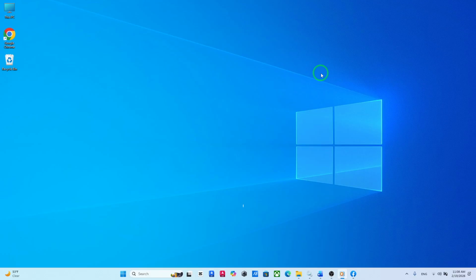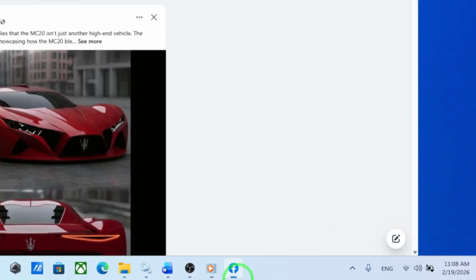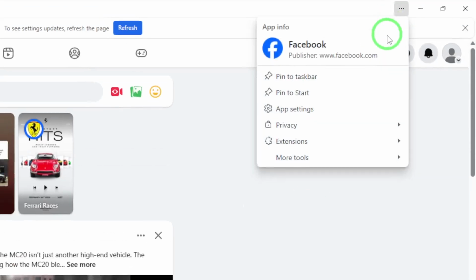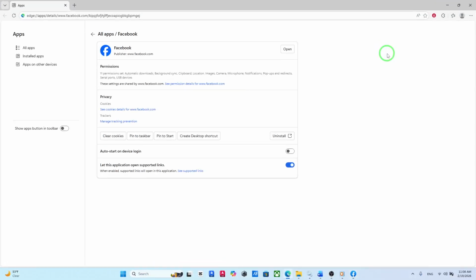First, open the Facebook app on your PC. Once you're inside, look to the top of the screen for the menu indicated by three dots. Click those three dots to reveal a few quick options. This is the gateway to more detailed settings without leaving your current page.